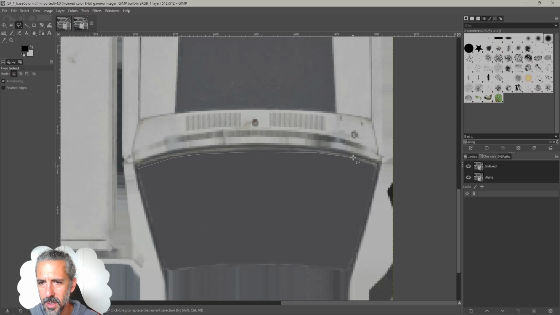But I'm just going around here with the lasso tool. I am going to cut this window out, make it transparent. I'm not trying to be too careful because we're just doing this for the purposes of explaining.